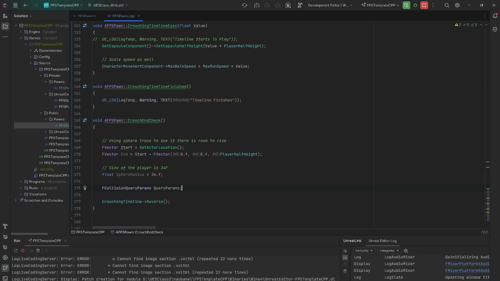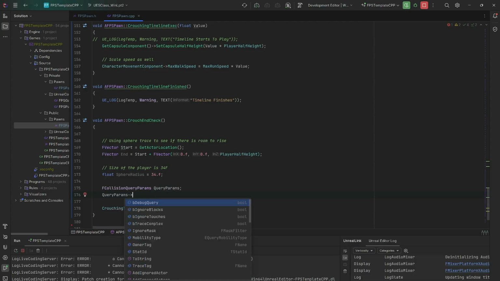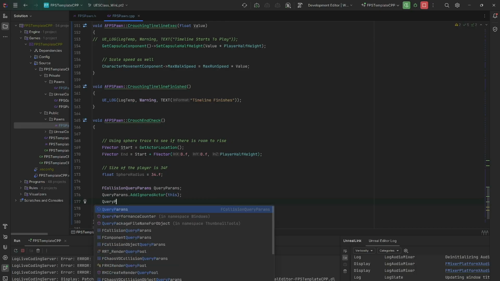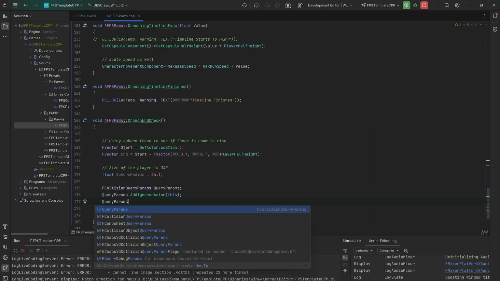And if you remember in our blueprint, we ignored the actor. So we're going to go query params and go add ignored actor. So we're not querying ourselves. I don't want to collide with myself. I always collide with myself. That's always true. So in this game, that's not going to work.